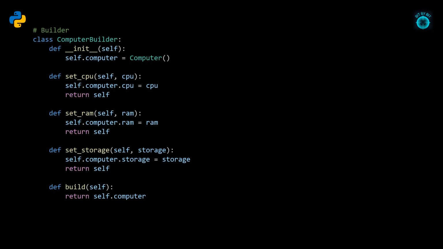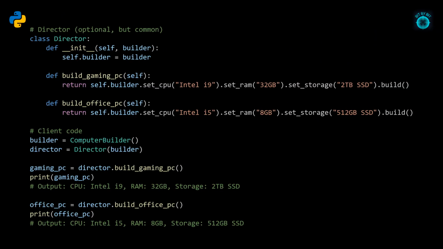We then create setter methods like setCPU, setRAM, and setStorage. Each method updates one part of the computer and then returns self. Returning self allows us to chain the method calls so we can build the object fluently. Finally, the build method returns the completed computer object. We also define a director class, which uses a builder to create predefined configurations. It has methods like build gaming PC and build office PC, each of which calls the builder's setters and returns the final result.